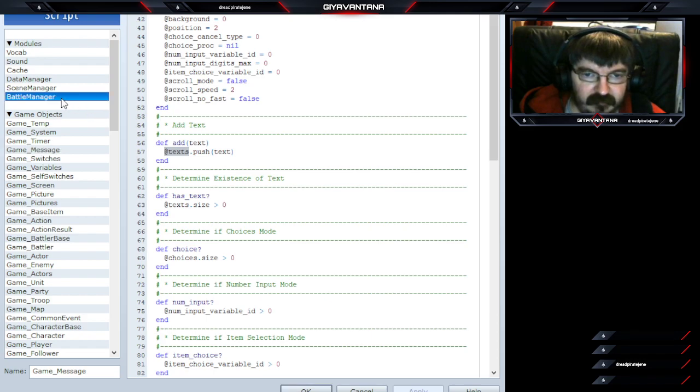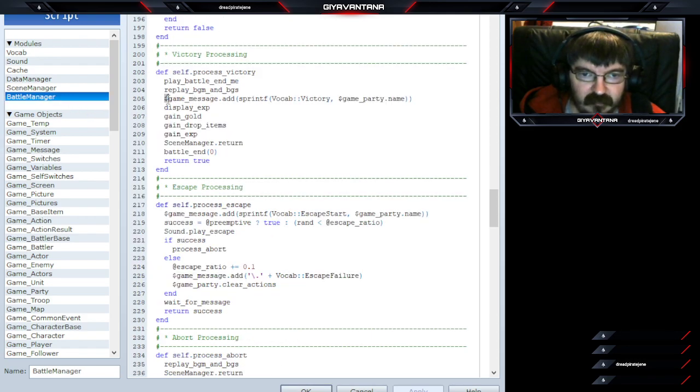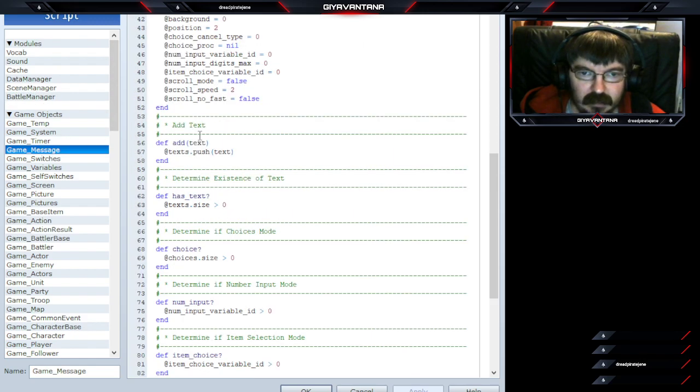So you may remember from Battle Manager, we've got things like this in process victory where we do game message.add, and then this is what gets put into the text parameter as its argument, and then that's what gets pushed into the text array, and that's how we get game messages.